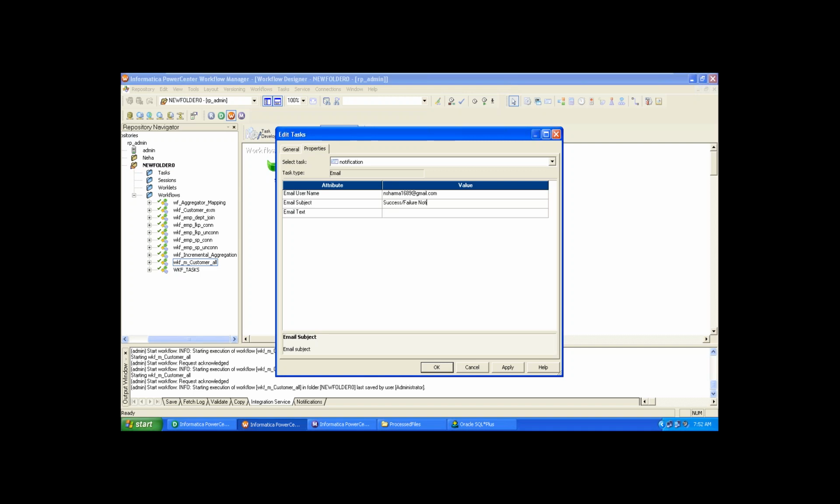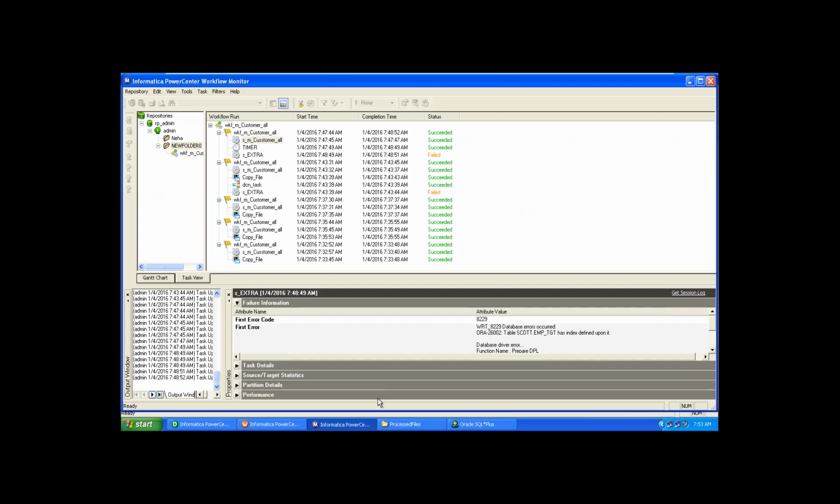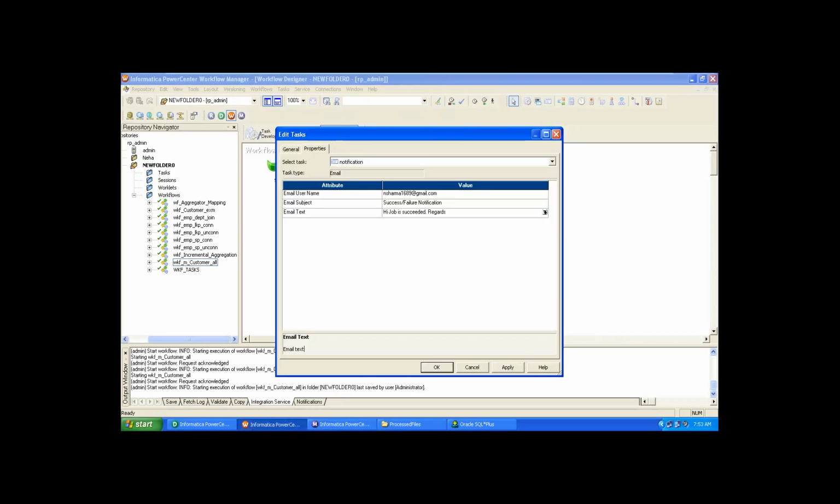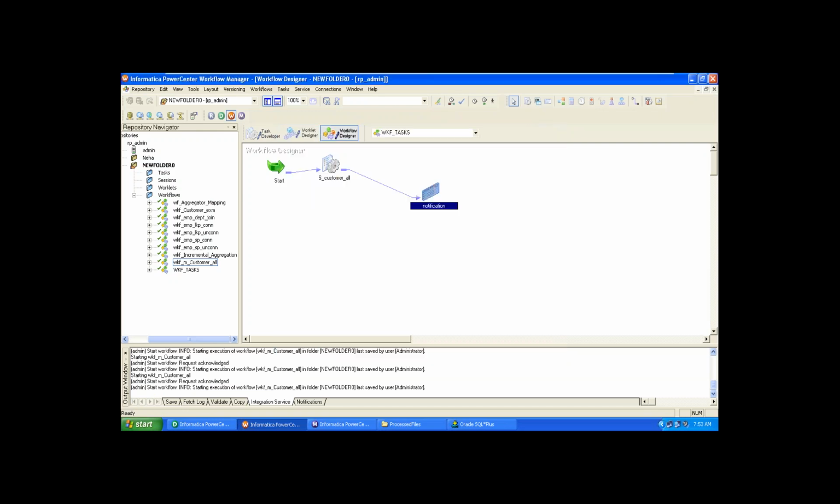So what text do we need to type? We can type any text. For example, job is succeeded, job is completed, like that. According to our requirement, we can send the emails. This session is completed for this particular file. This job is completed, this file is processed successfully, like that. Now apply and then okay. We need to configure an email configuration. This is the email task.